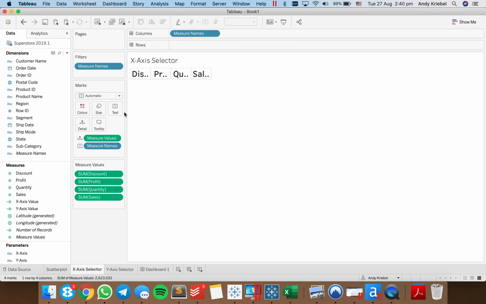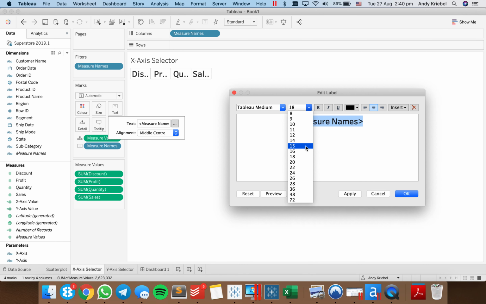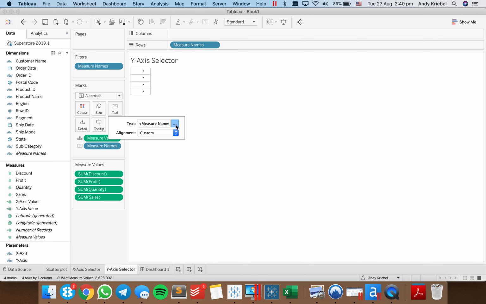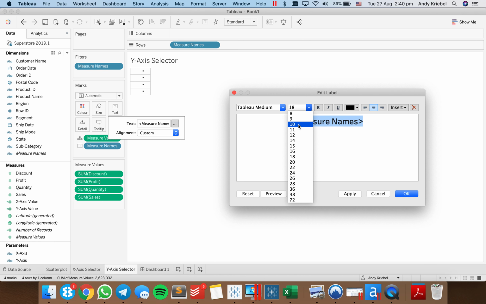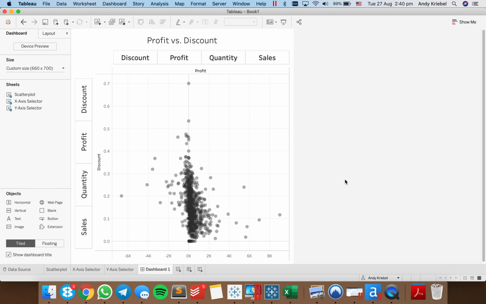My font might be a bit too big on these, so let me just change my font real quick. Let's make it maybe 15 and make this one 15. I just want to make sure the words show up a bit better. Great. Okay, so now we have all of our parts in here.